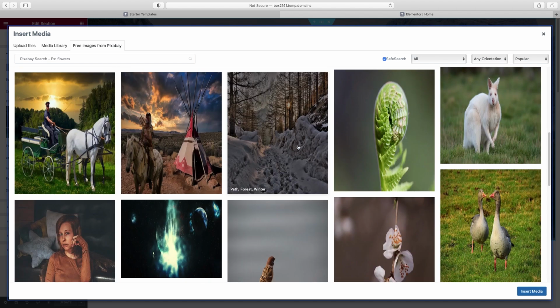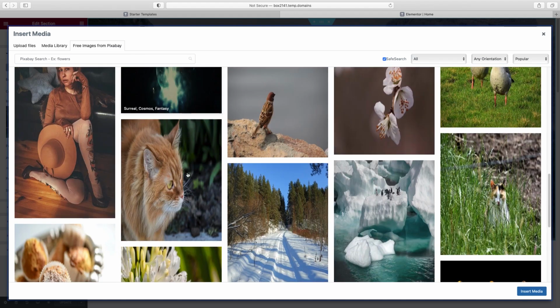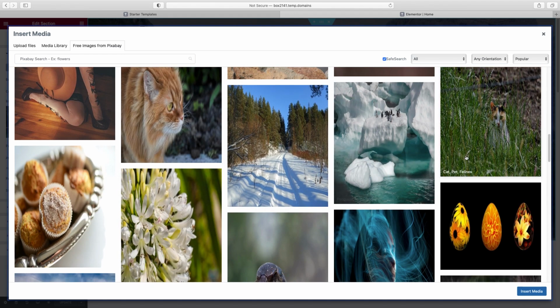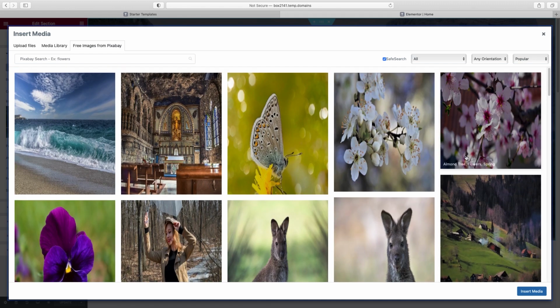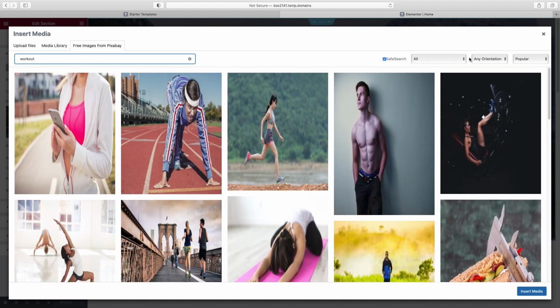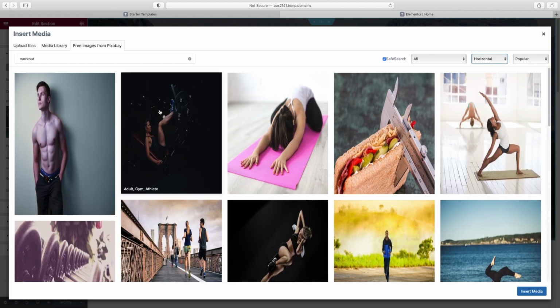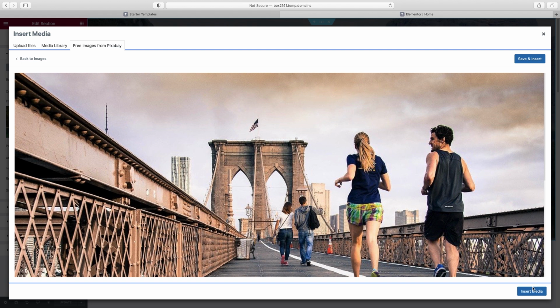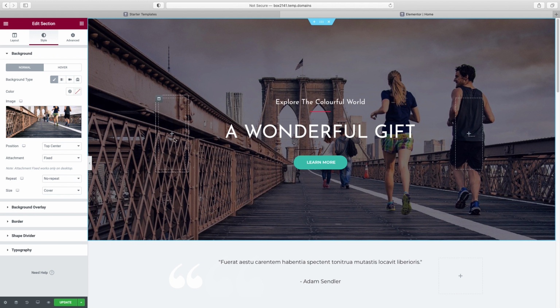I'm not exactly sure why they're looking kind of stretched out here. Normally they don't look like that. It might just take a second for it to resize, but obviously you're going to need some kind of way to search for the right image. Since this is a trainer, I might write something like workout, so you can find these images. And you might want to specify, it says any orientation, you would want to make sure they're horizontal for that top section. So we could go ahead and put this one in. I'm just going to click on Save and Insert, and then we've got that right in there. So that's the background image.